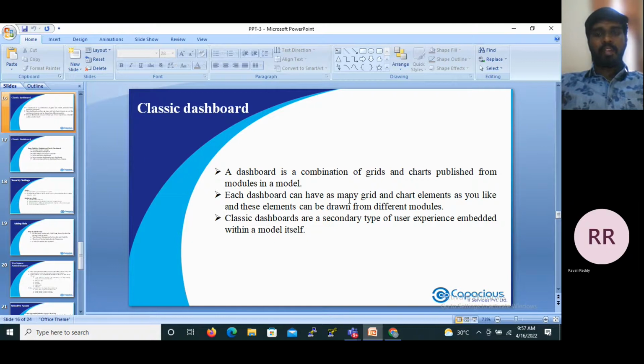Each dashboard has many grid and chart elements as you like, and these elements can be drawn from different modules. Classic dashboards are a secondary type of user experience embedded within the model itself. As I have mentioned, it is a user experience embedded within the model itself.